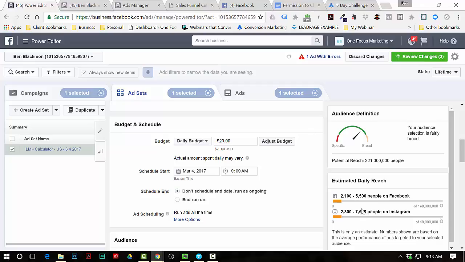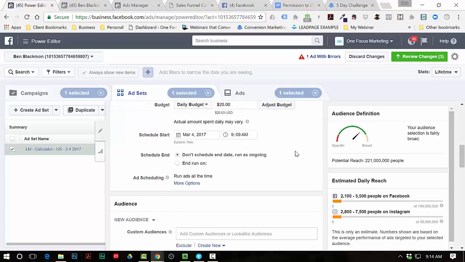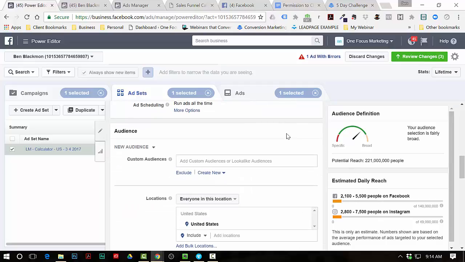And as I scroll down, I want you to be mindful of this area over here. These are the estimated number of people we're going to reach on a daily basis. This is going to change. And so this is on Facebook and this is on Instagram. And one of the things I'm going to show you here in just a minute is how these numbers will change. I'll come back to it shortly.